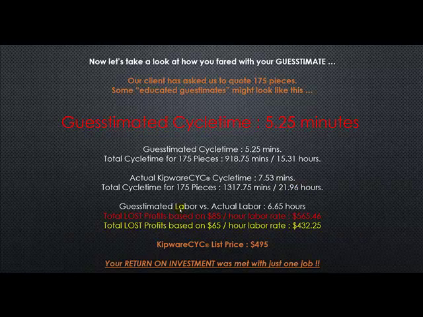The difference between the guesstimated labor and the actual labor was 6.65 hours. If you charged $85 an hour for your machine's hourly rate, you would have lost $565.46. If you charged $65 for your machine's hourly rate, you still would have lost $432.25. The list price of KipwareCYC is $495, so your return on investment was met with just one job.